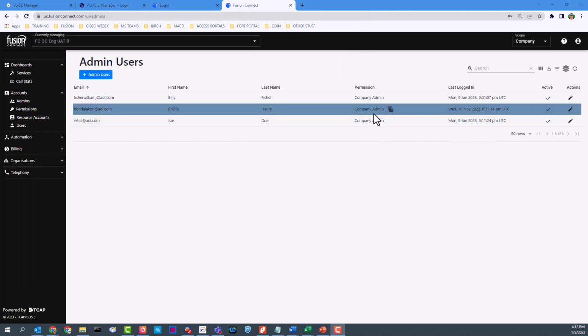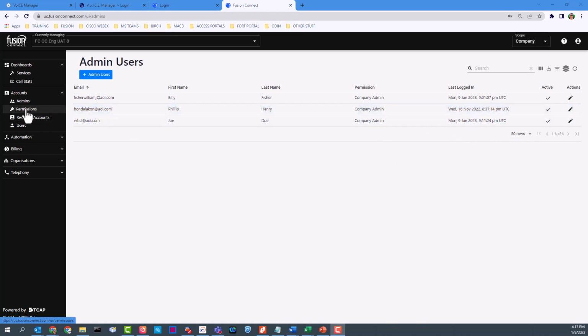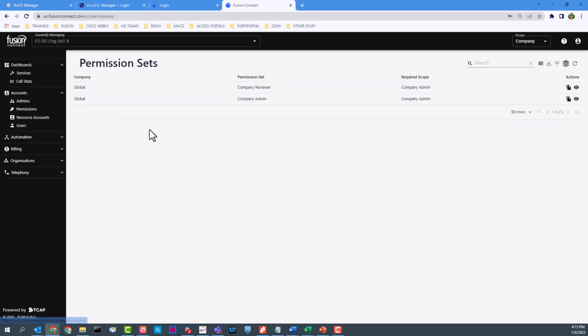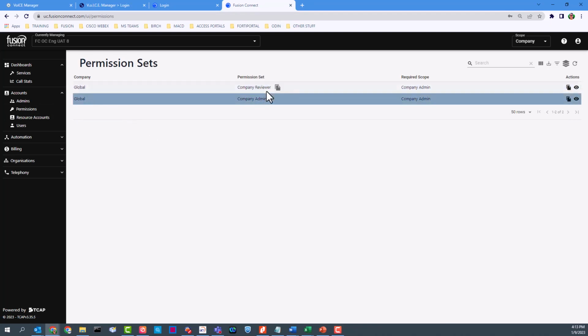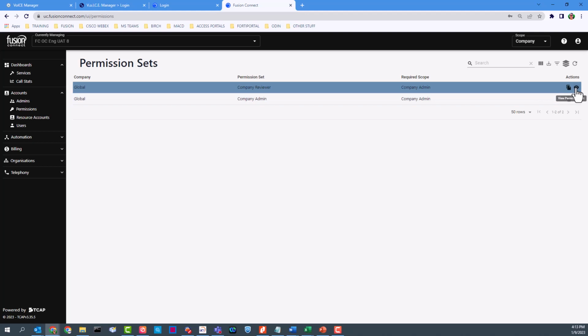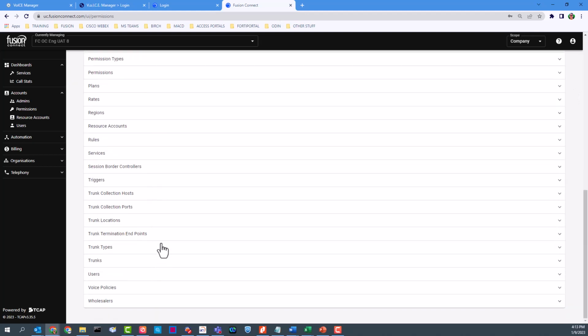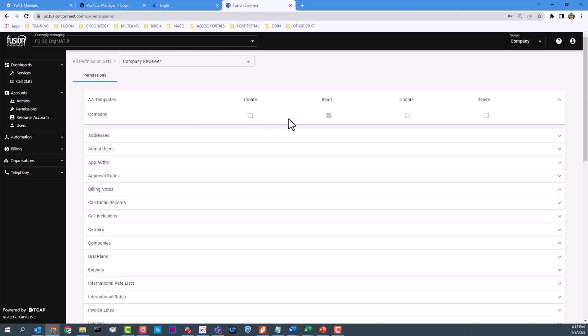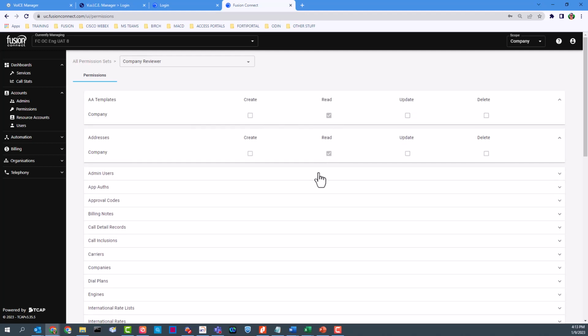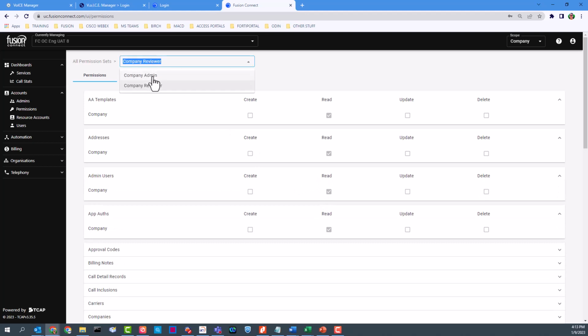The company admin or view only option, you can see the permissions option here in the accounts permissions section of your portal. Here we have company reviewer, which is read only, and then company admin. If I want to see the actual company reviewer, I can view permission set by clicking the eye under actions, and it'll basically give me every option under this portal that's editable. And if I click one, you can see here, every single one is going to have read only. If I choose company admin, you can see here that some templates are read only, and then some have full access to create, read, update, and delete options within your portal under the company administrative permission.